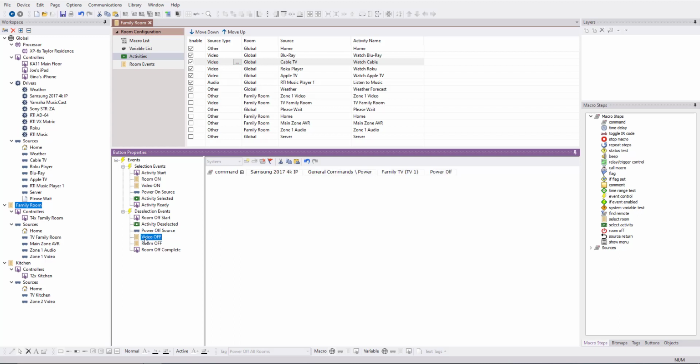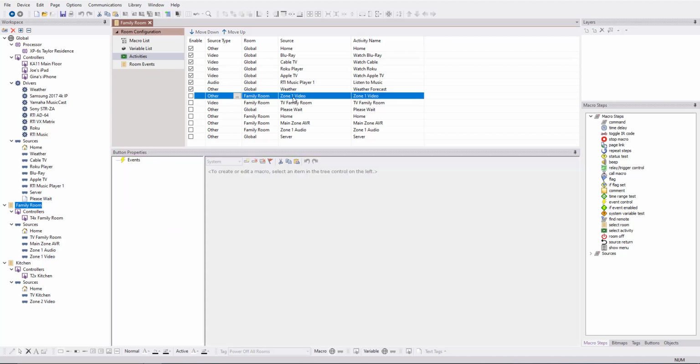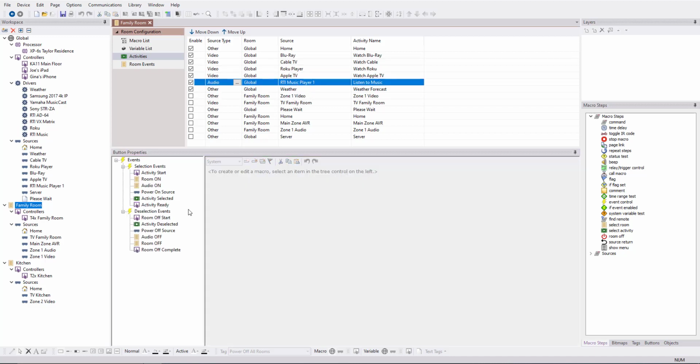Video off, programmed for us. Room off, programmed for us. Room off complete, done. So once you program one macro, there's no need to program a lot more. Let's do an audio one. And the only difference with the audio one is that instead of having video on, it has audio on, and audio off instead of video on and video off.